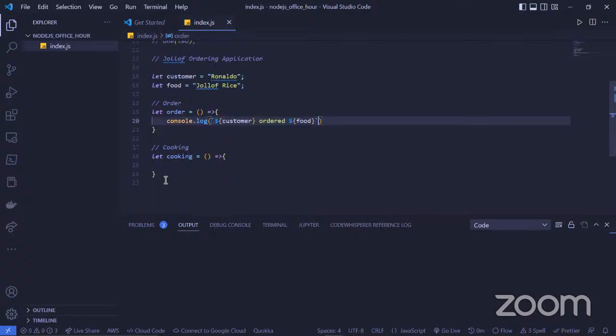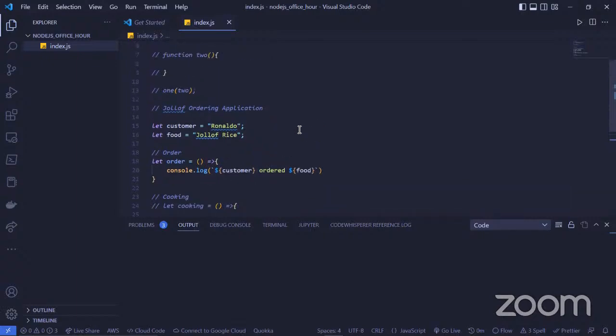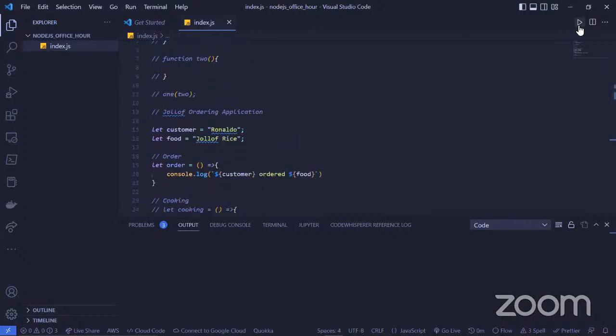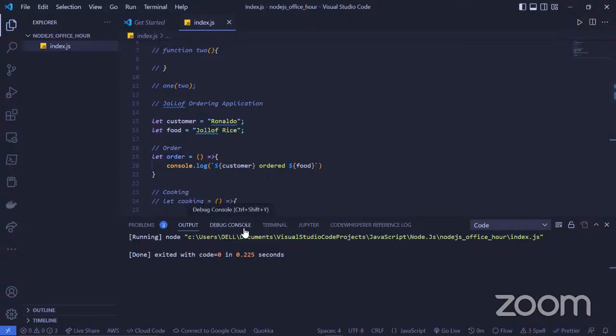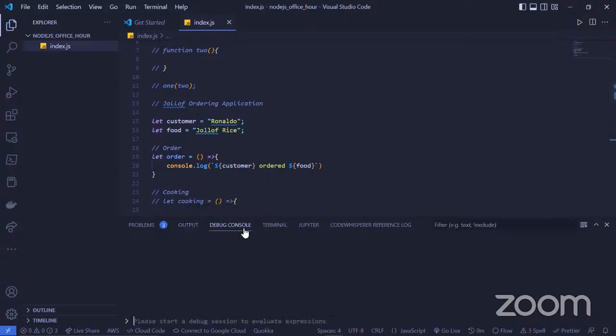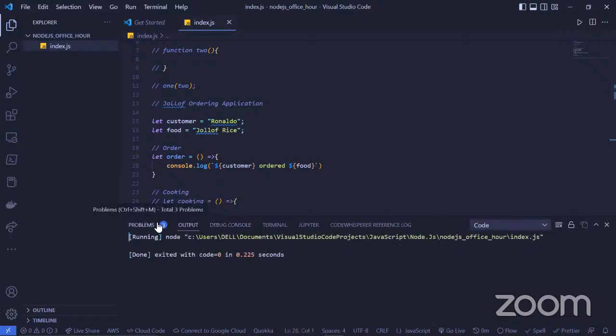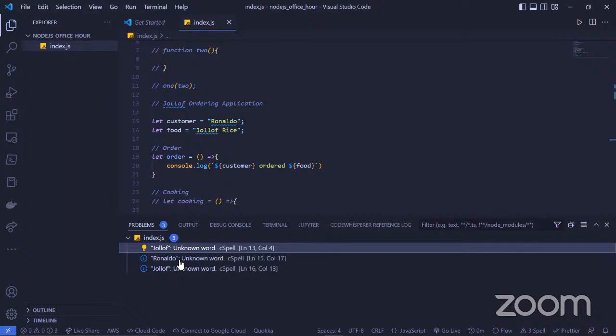Let's see. I'll comment this out. As a beginner, it's very important for us to always see if our code is working at every given point in time. So I'll just run this to see if the function is working properly as I want it to. I will run it here. Okay, it's not console dot. This is the output. We'll go to the console. Even here, it's supposed to give us this. Unknown word, Ronaldo.